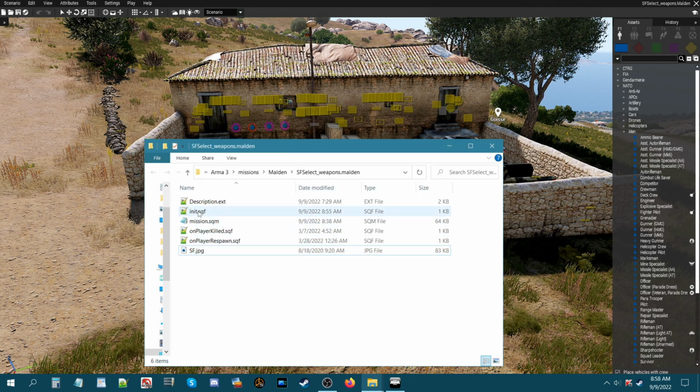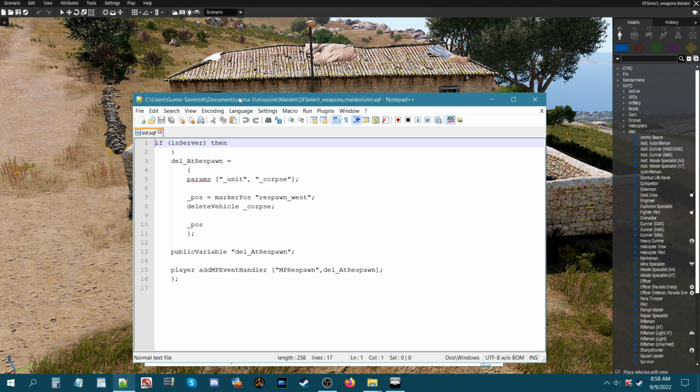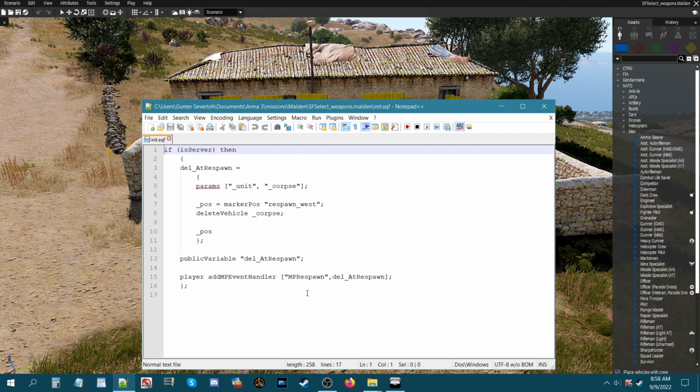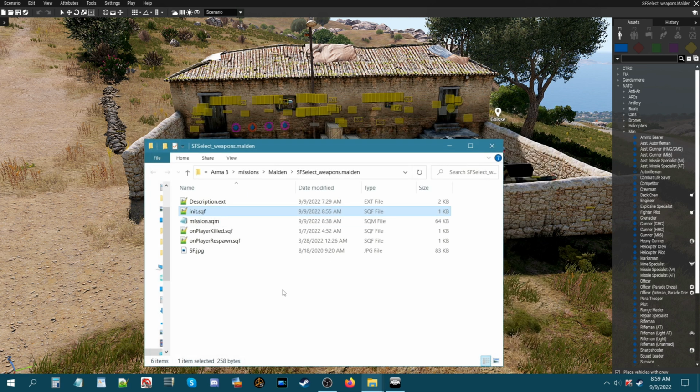All right, let's go to the next script, which is the init.sqf. This is the initialization script. All this code here is for deleting the corpse on respawn, so you can see delete at respawn. So once you're in multiplayer, say you respawned and you're able to run around, your corpse where you died won't be there. So that's what this code does. That's all that is in this script. The next is mission.sqm. Nothing to do there because that's the mission itself. Every mission you create will have a mission.sqm, so you can ignore that.